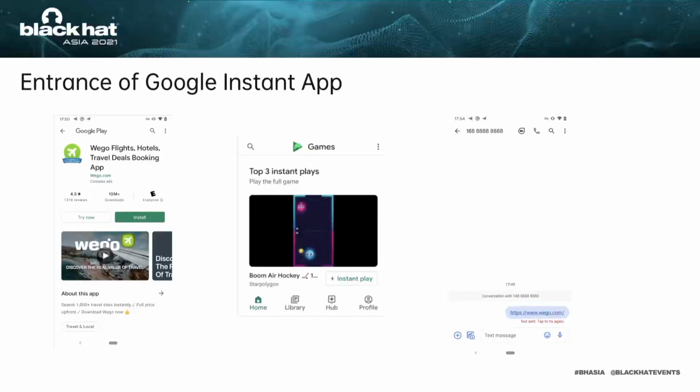These are some entrances of Google Instant App. You can click Try Now on the app detail page in the Google Play Store, or click Instant Play on the game detail page in the Google Game Store. Or you can click the app link anywhere, like in a message. And when you use Google to search related keywords, you can click on the search result to open the Google Instant App.